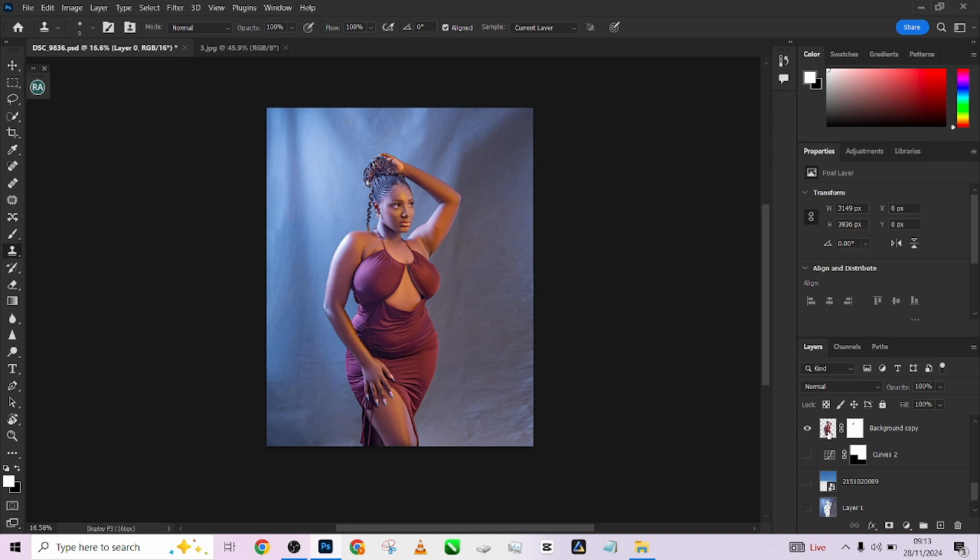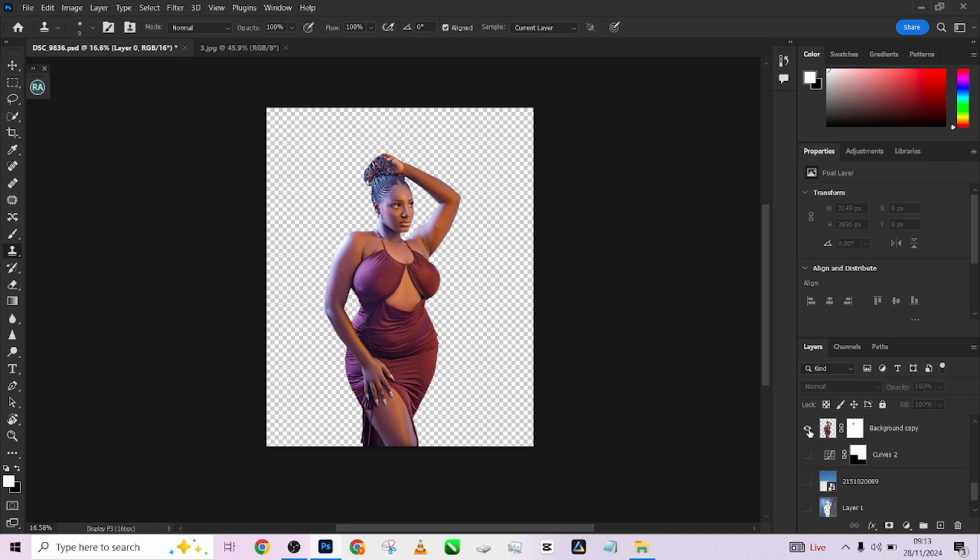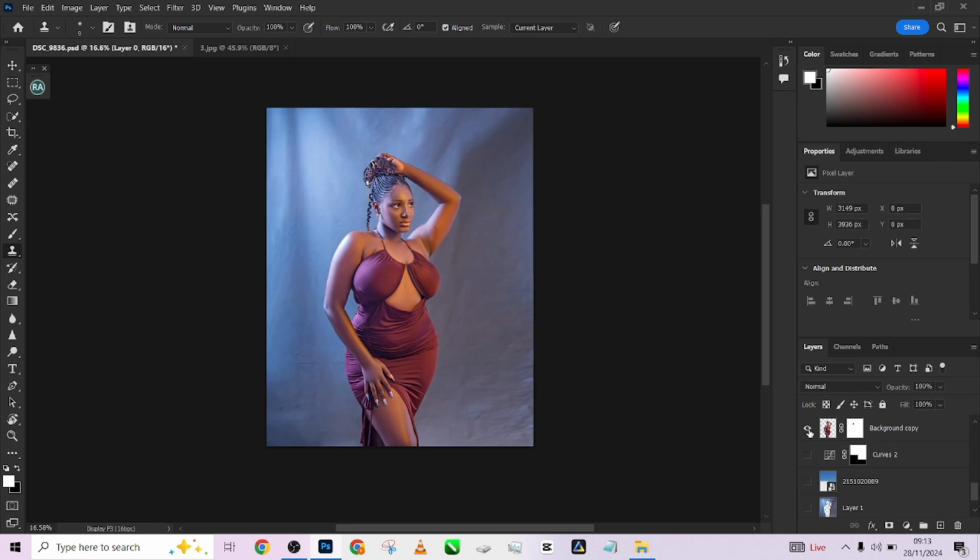So this is the cut out image. This is our image without the background and all of that. We just had to cut it out and place it over here. I'm going to show you why we place it over here. Of course, it's supposed to be somewhere here, but if we place it here, it's going to mess up every other thing.